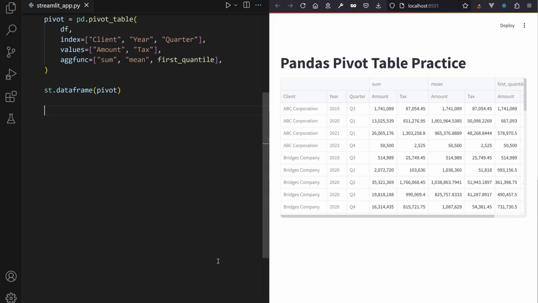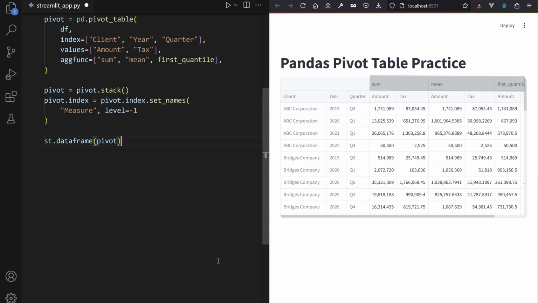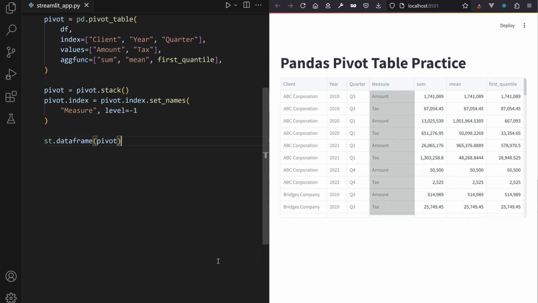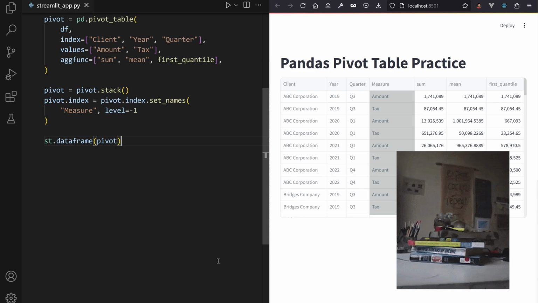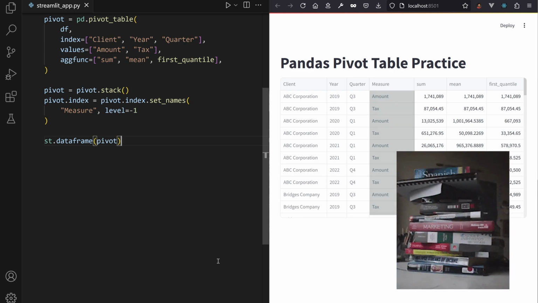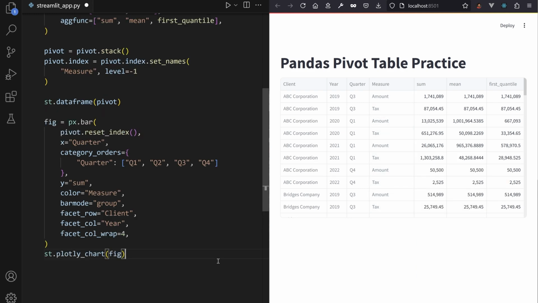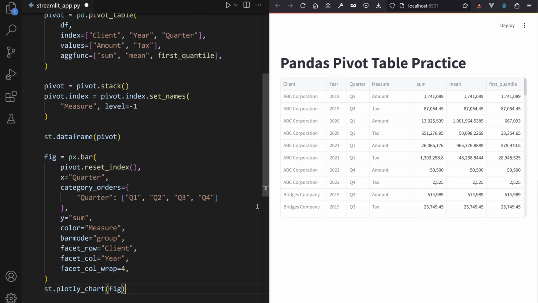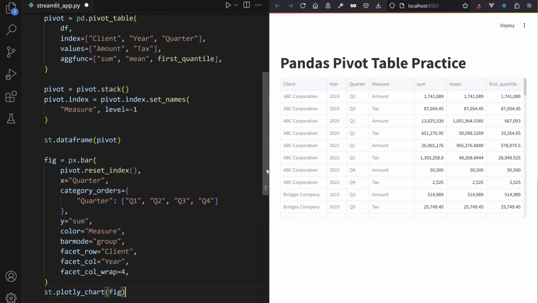If you are operating on multi-level indexes, you use the stack method to transpose a multi-level column into a multi-level index, just like you would stack a fallen pile of books. Then reset the index and pass all necessary arguments into a Plotly Express bar chart.